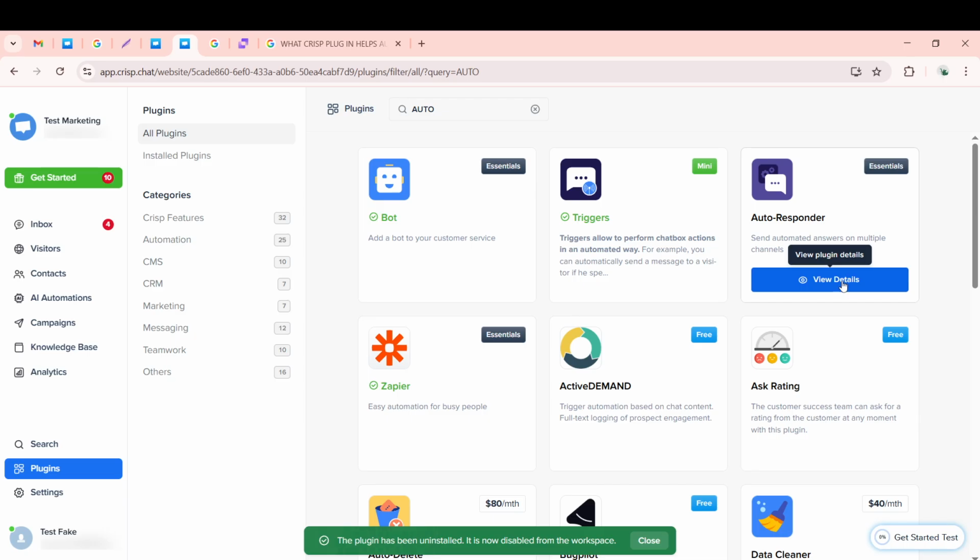And that's it. You've successfully learned how to deactivate the auto-reply feature in Crisp Chat. This simple modification can keep your customer interactions more personal and tailored to your unique style.